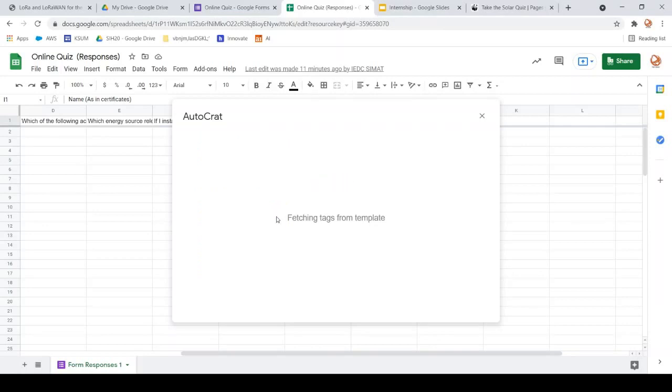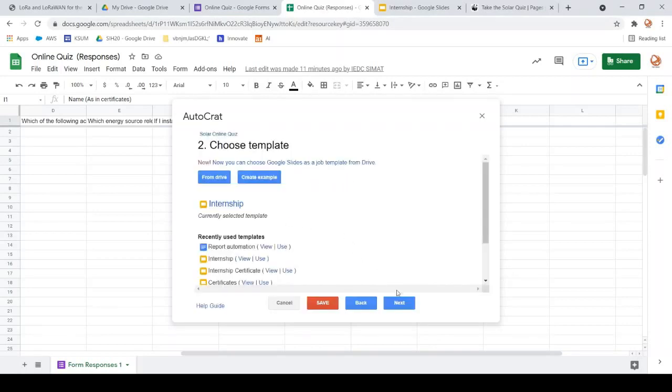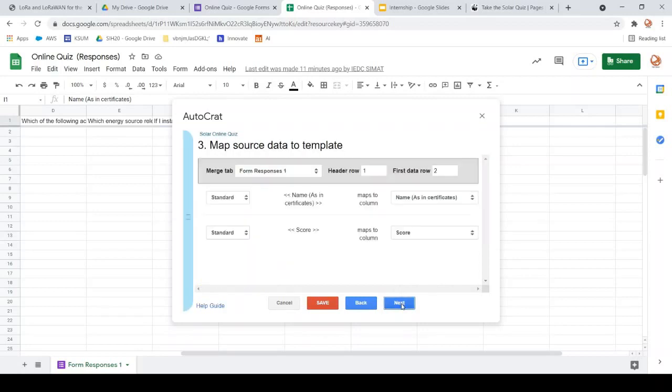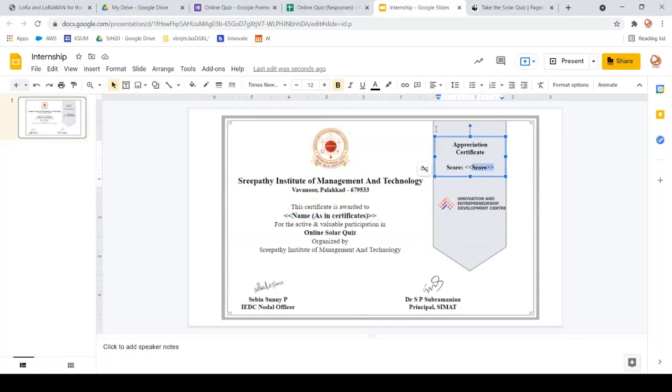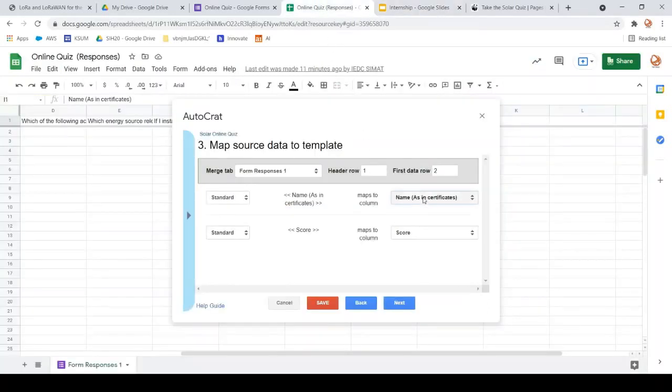Once you click on the use option and click on the next button, the fields that you have entered in the template will be automatically selected. Here you can see the name as in certificates field and the score field. Also you need to specify which tab we are using. Here I am going to use the form responses tab.